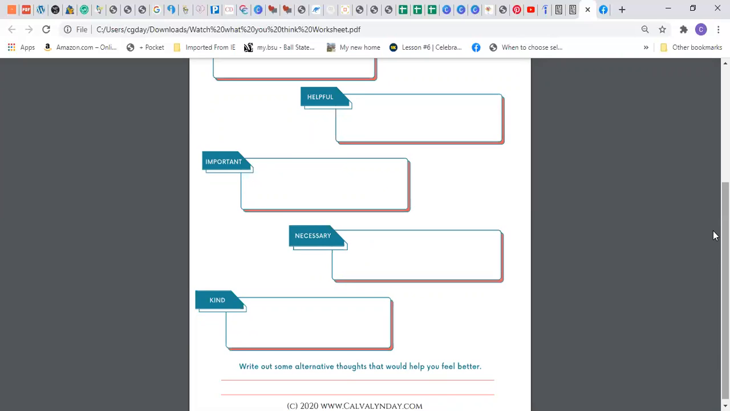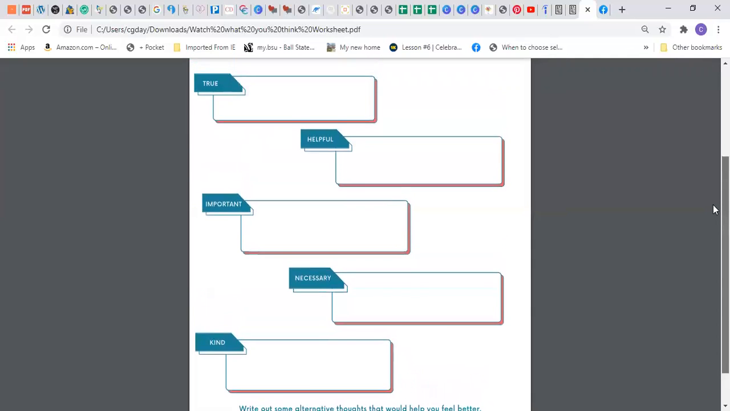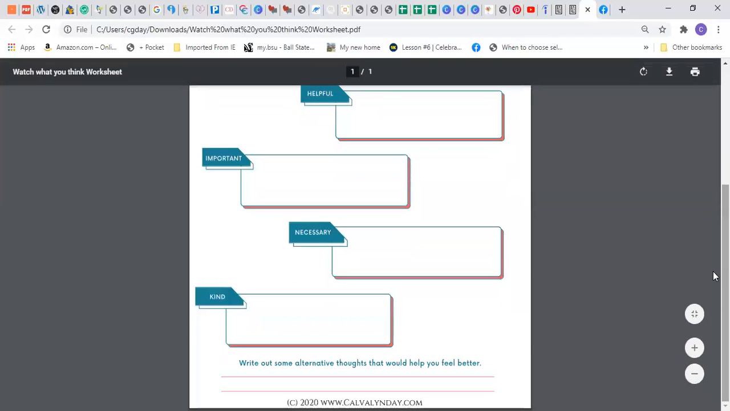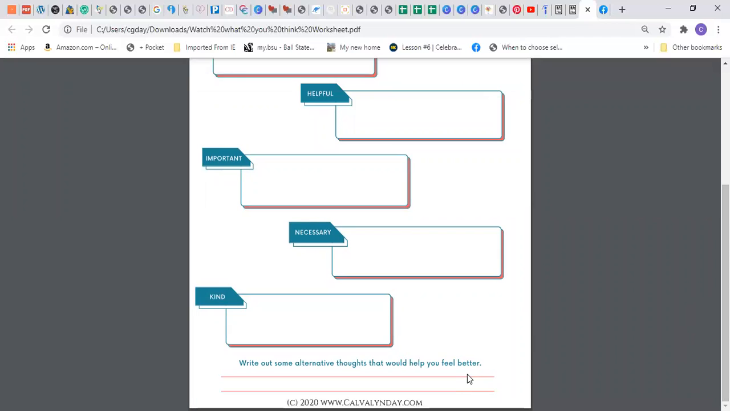How can we make it worth thinking? And then you can work your way back in reverse. So how can we make this thought a kind thought? How can we make this thought something that's necessary for our lives? How can we make this thought something that's important or connected to something important? How can we make this thought helpful so that it helps us to achieve our goals? How can we make this thought true? And then they might come up with one or two alternative thoughts that will help them feel better.